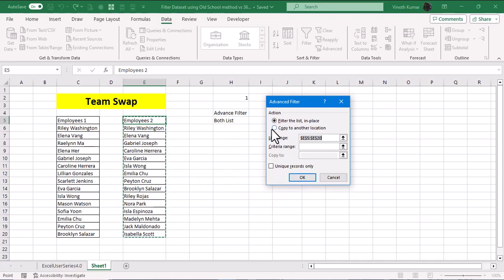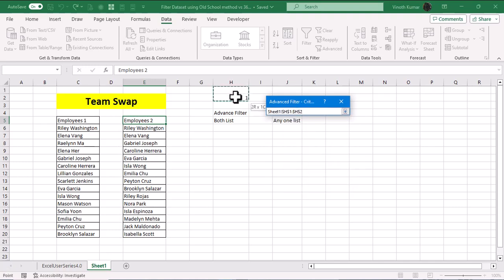I'm going to copy the data to another location. Whether I'm doing it in a brand new sheet or in the same sheet, I prefer to use this option. My data selection is perfect right now here, and my criteria range is going to be the blank cell above and the one here.